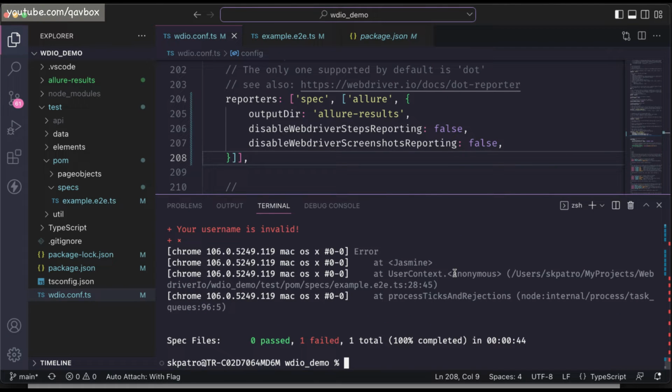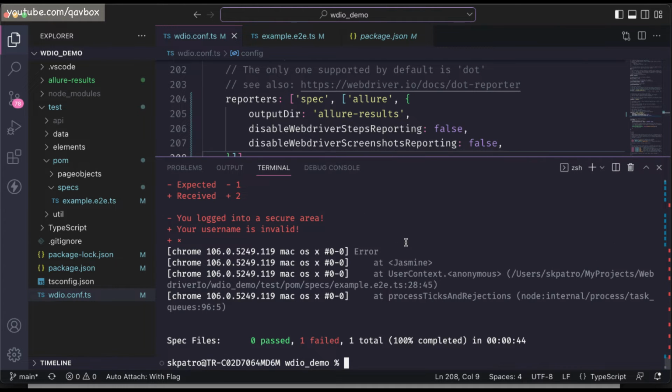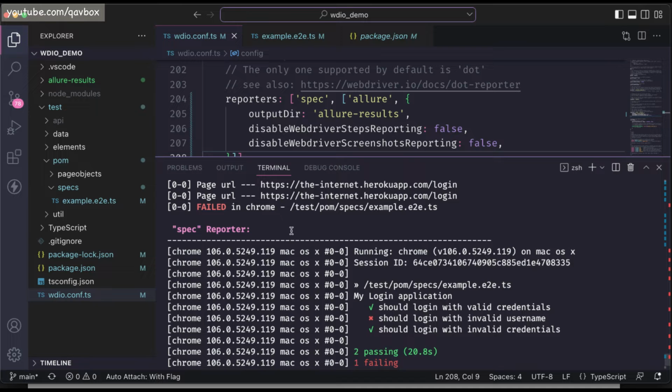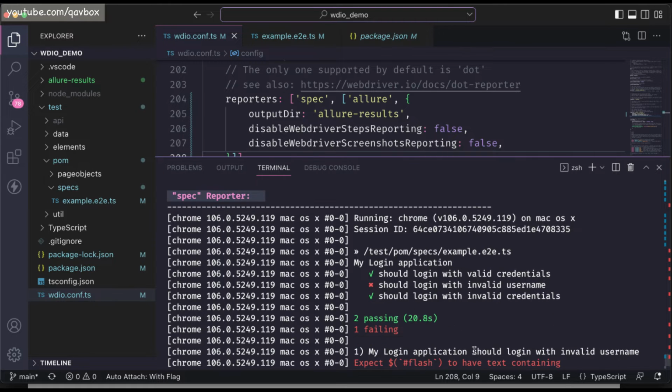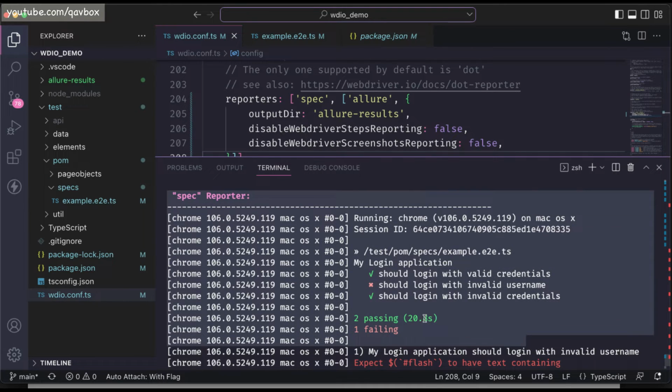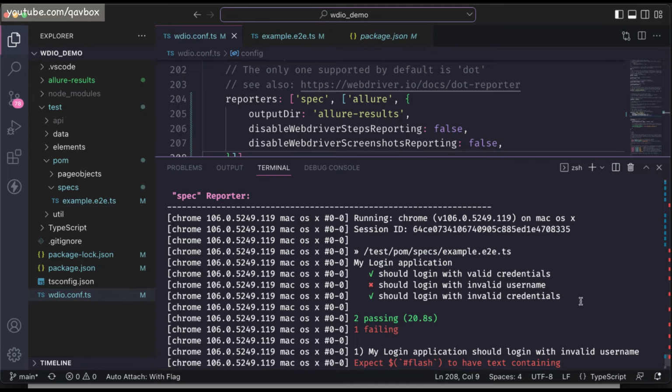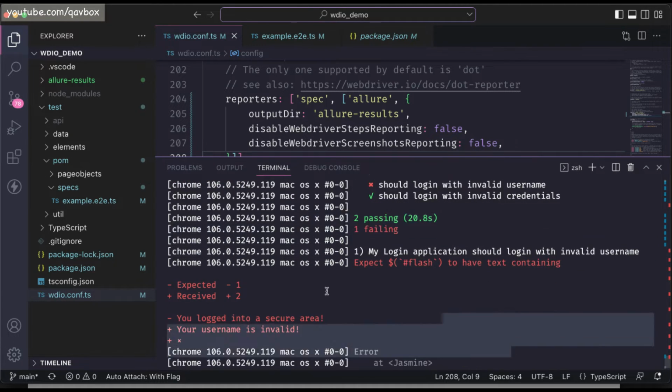Okay, now as you can see, all the 3 test cases ran with the different combinations that we have given. And let me show you this spec reporter. I was telling you, right, this spec reporter is used for your console reporting. And you can see it also gives a nice report here that the first test case passed, the second one failed, and the third one passed again. So 2 test cases passed and 1 failed. Now for the test case that failed, this is the exception.